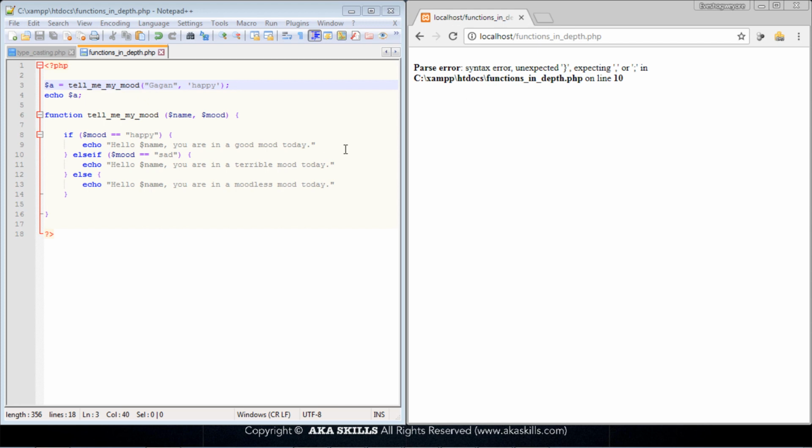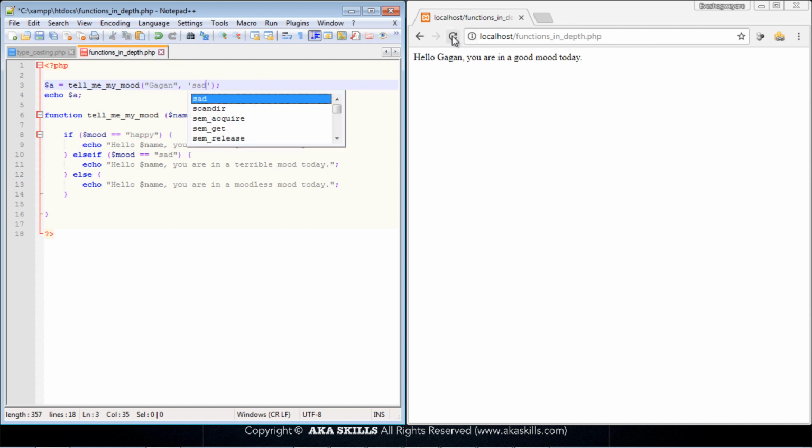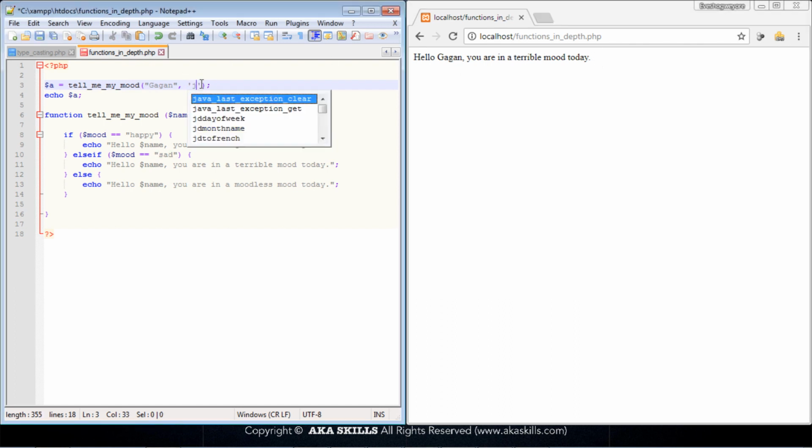Why? Because my end of statements were not present. So this is how to take care of this kind of bugs. So if I save this and refresh this, everything comes out just nicely. Why? Because I supplied happy here to say you are in a good mood today. If I change this to sad, for example, and I save this and refresh this, it says you are in a terrible mood today.